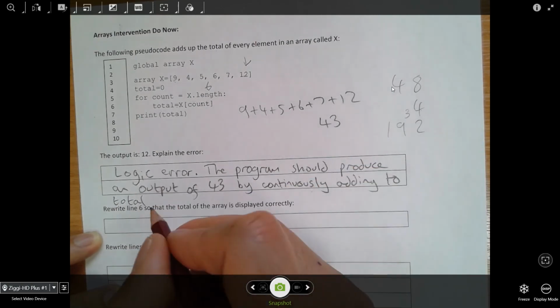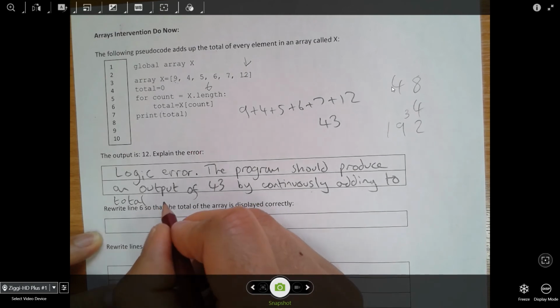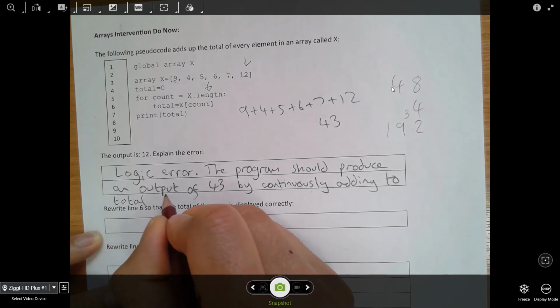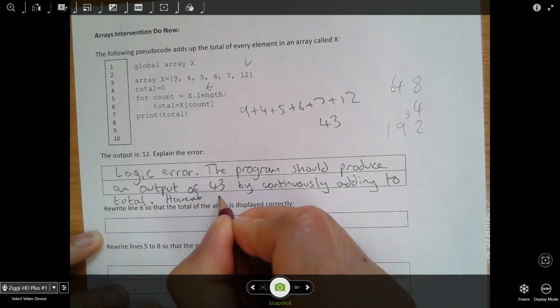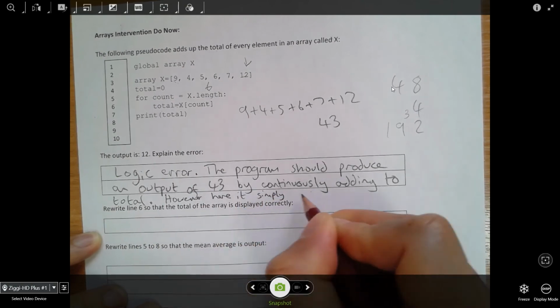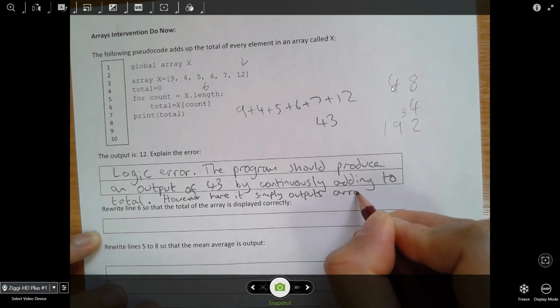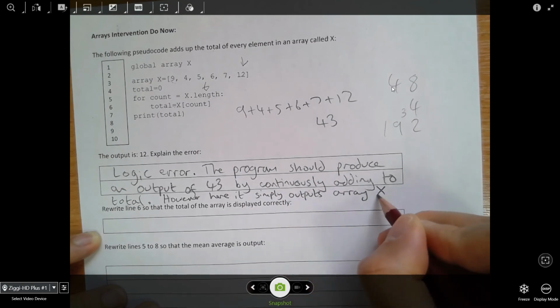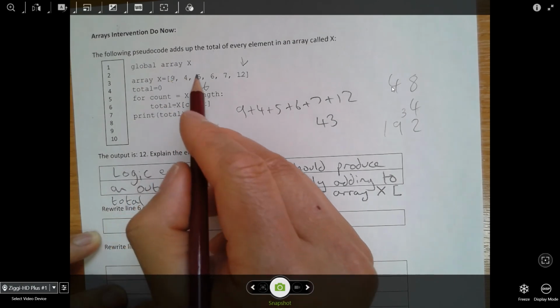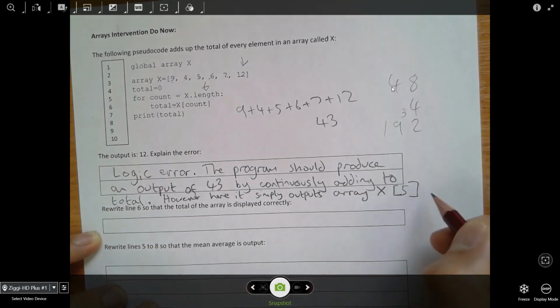I always give more detail than is necessary, to be honest, just in case. By continuously adding to total, however, here it simply outputs array X, and it's gone 0, 1, 2, 3, 4, 5. It's just gone to 0, 5, which is equal to 12.